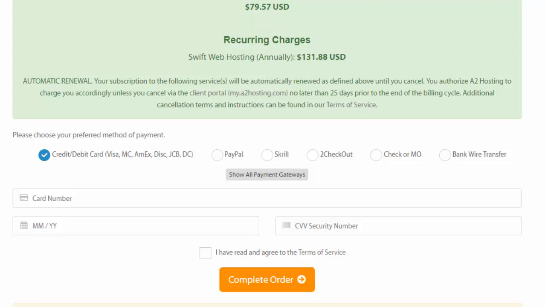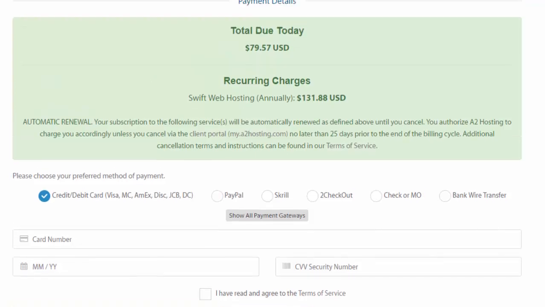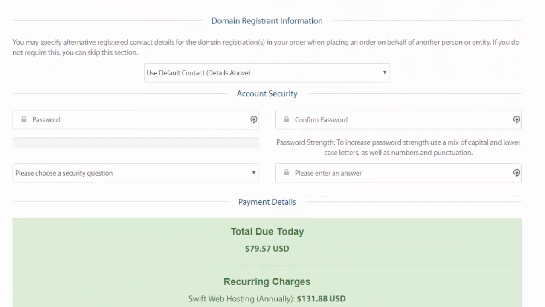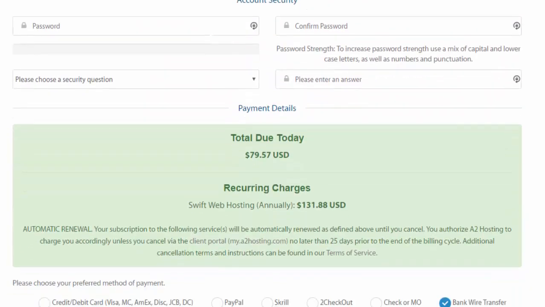Now, one of the other reasons why I chose this host is that they give you a number of payment options. You can pay with your normal credit card. You can pay via PayPal. You can pay via Skrill. You can pay via 2Checkout. You can pay by check or money order. You can pay by bank wire transfer. So check which of the options is best for you, and then move on.